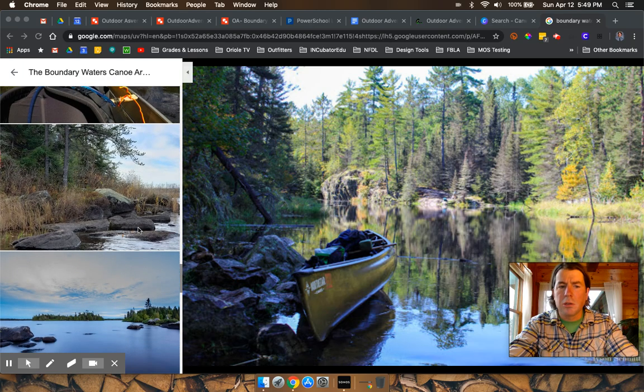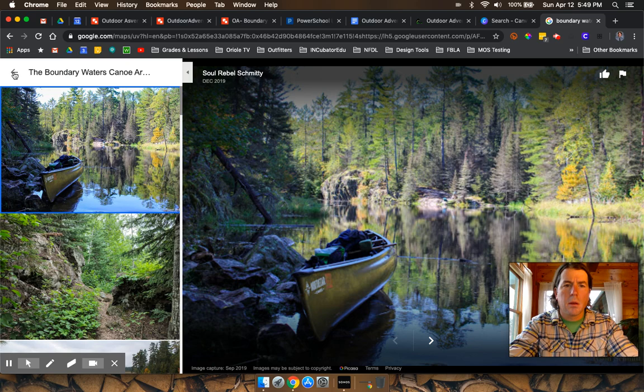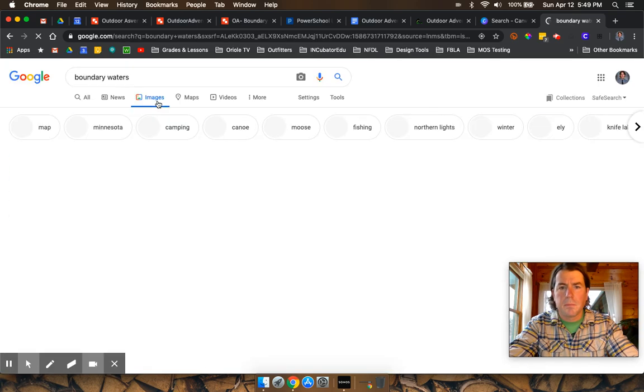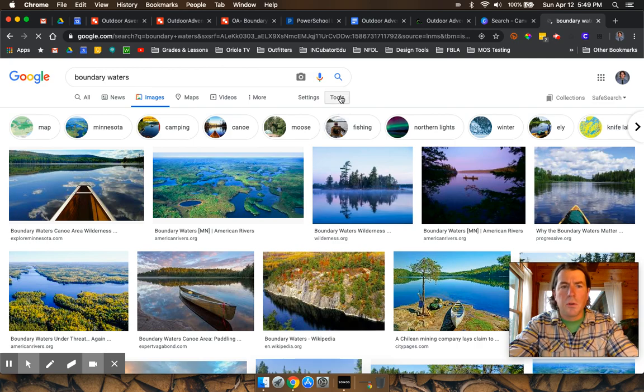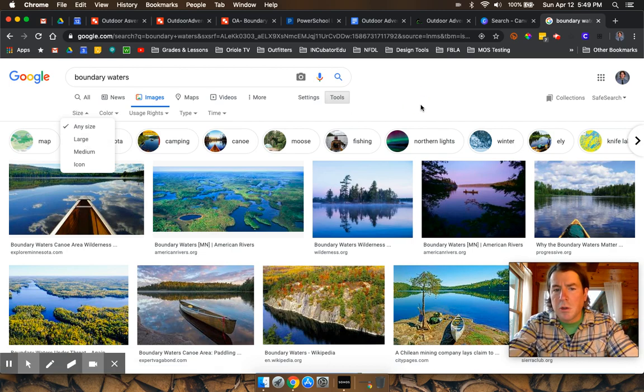your slides. Make sure that if you are doing so, that you're finding high resolution ones. So go to Images, and then go to Tools and change your size to large. You might also find some really good images in Unsplash or Pexels, places you found before. Just make sure you're finding high resolution ones.